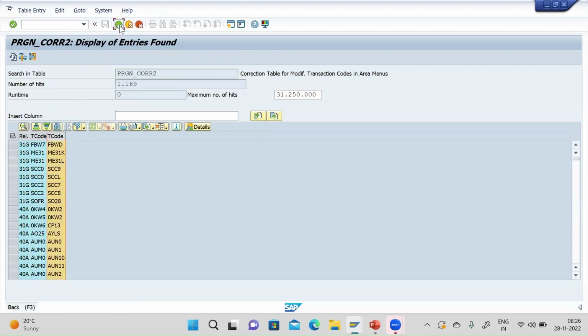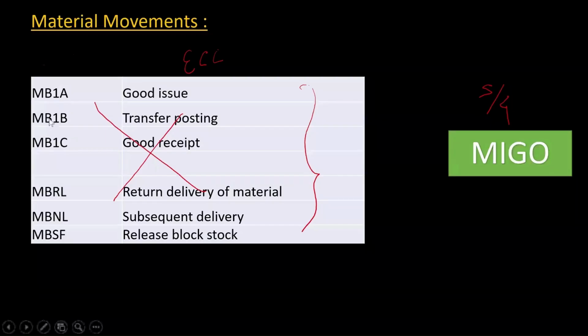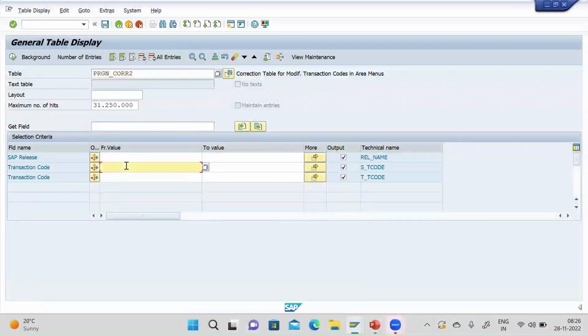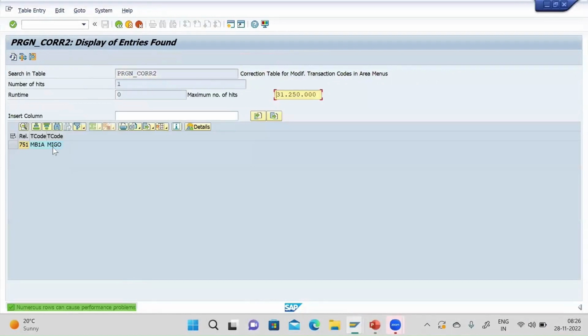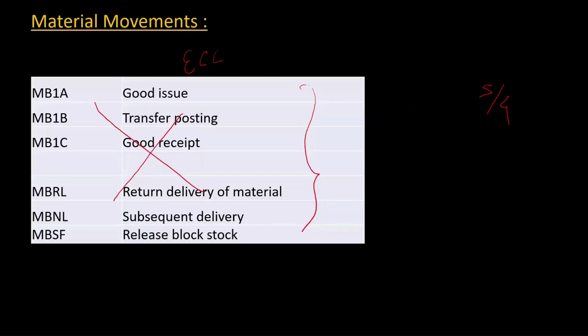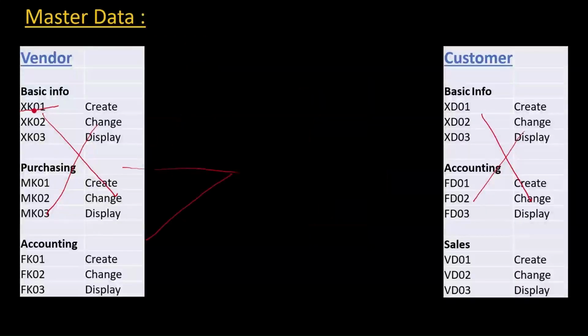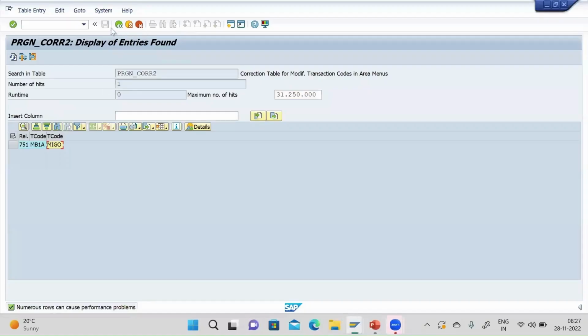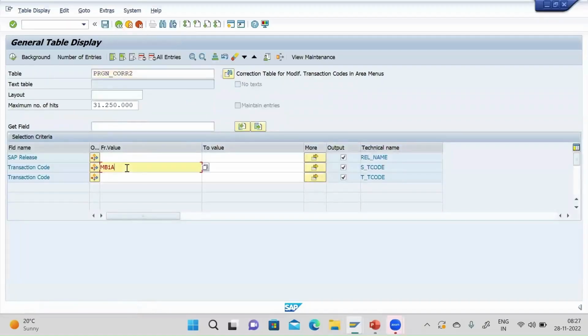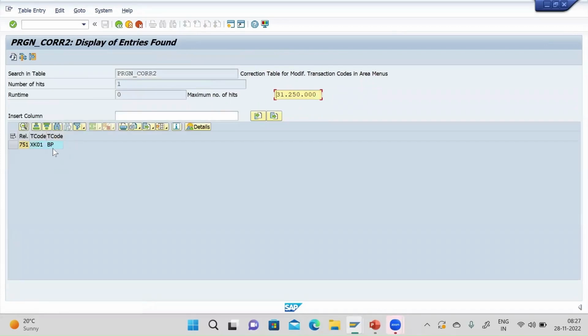So for example, let's say this is MB1A. This is the ECC transaction. If I execute, you can see the S4 transaction is MIGO. Similarly for vendor, if you see XK01, it will be BP in S4 HANA this way.